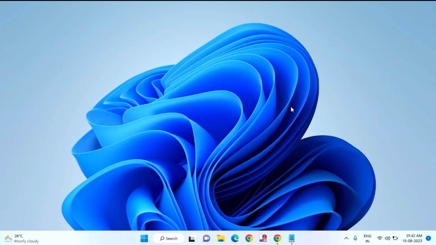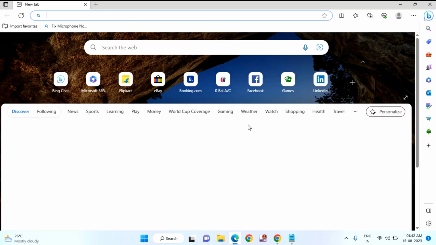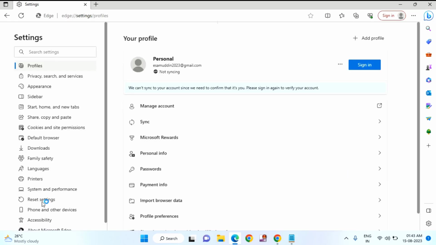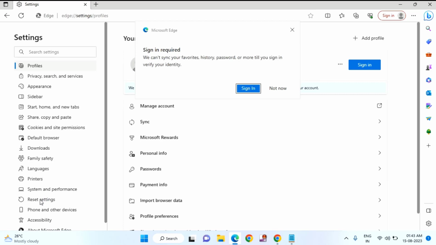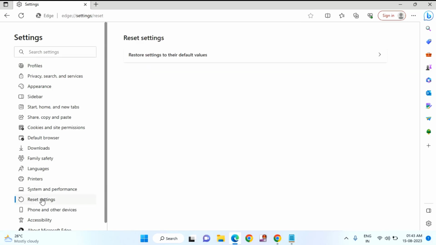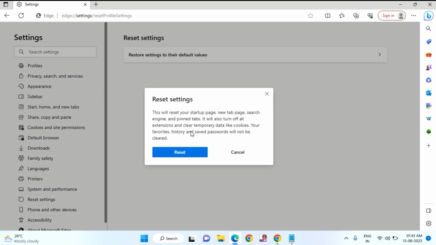If you are still facing the issue, then you need to open your Edge browser. Click on the three dots, click on settings. In the left section you can see here Reset settings. Just click on this. After clicking Reset settings, you can see Restore settings to their default values. Just click on this. Before clicking reset, you have to read this carefully.